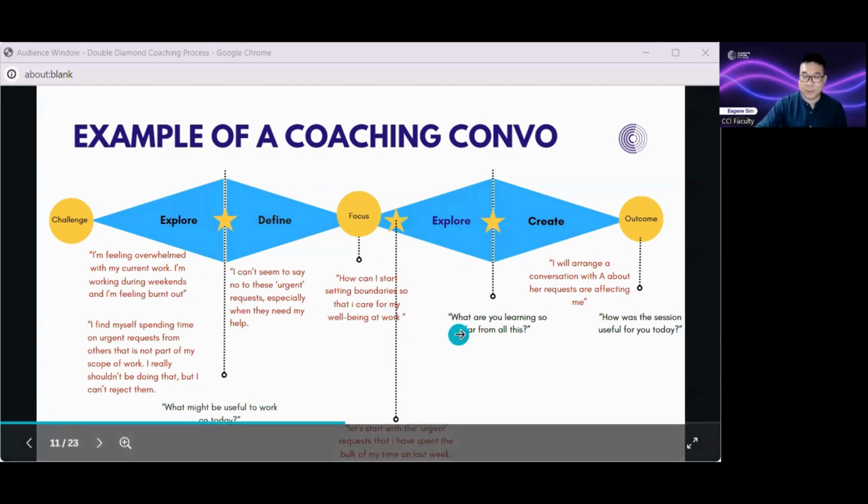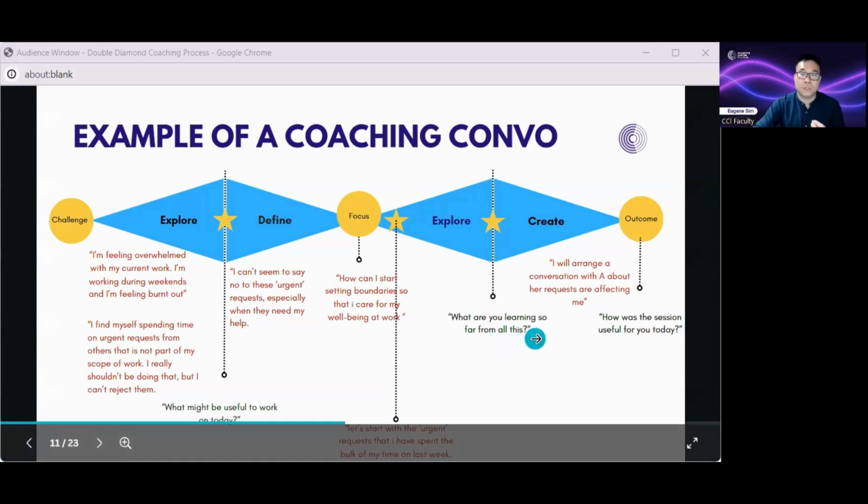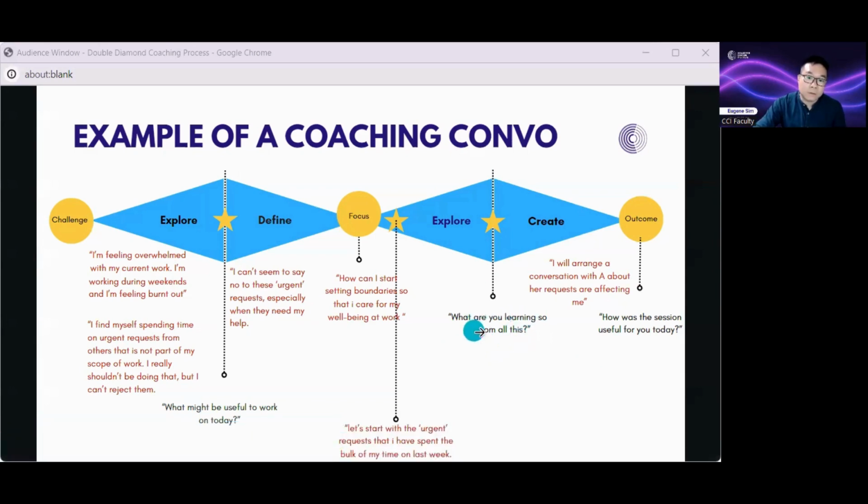And the coach might say, okay, so where should we start? And the client says, okay, let's start with the urgent request that I spent the bulk of my time on last week. Okay. And in the explore phase of the second diamond, the coach will ask questions to help the client see new data about the situation or about themselves, and with all that new data, there will be new perspectives and new realizations. And at this point, the coach will check in with the client on, what are you learning about this so far? It's really to help the client crystallize the wisdom that they're getting for themselves.